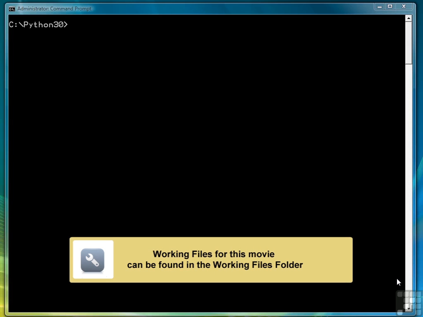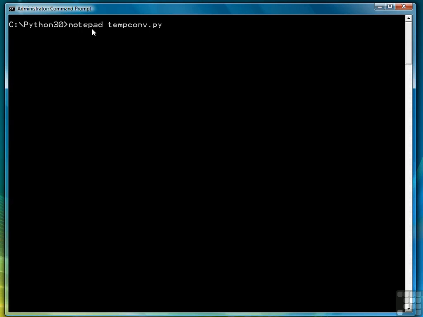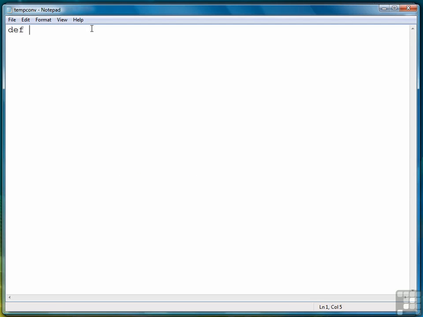In this lesson, we're going to look at how to create functions that have more than one parameter. So let's get started. What we're going to do is write a function to convert temperatures from either Fahrenheit to Celsius or from Celsius to Fahrenheit. So we're going to call this program temp.conv.py. What I'm going to do first is write single functions that convert from one scale to the other.